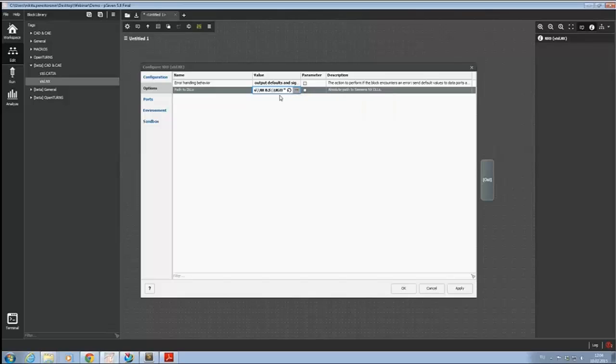I just checked the path to NX. I think it's set wrongly.